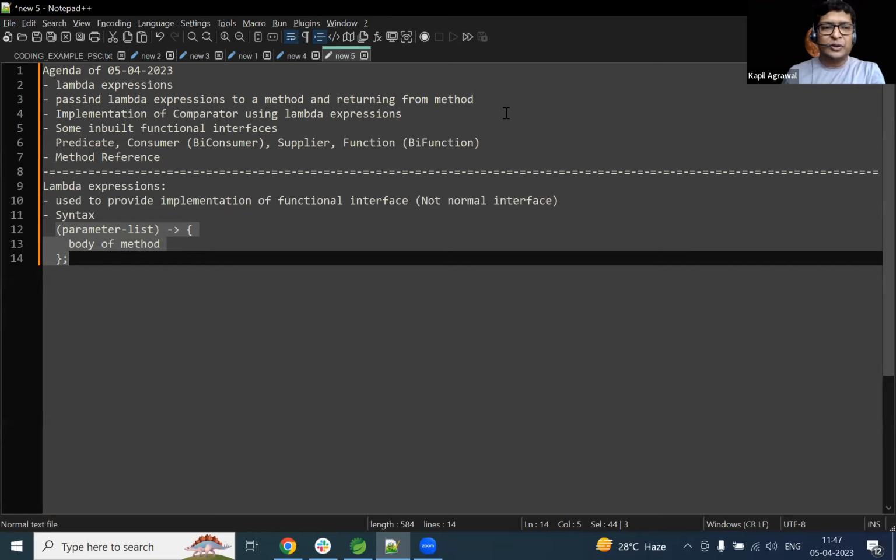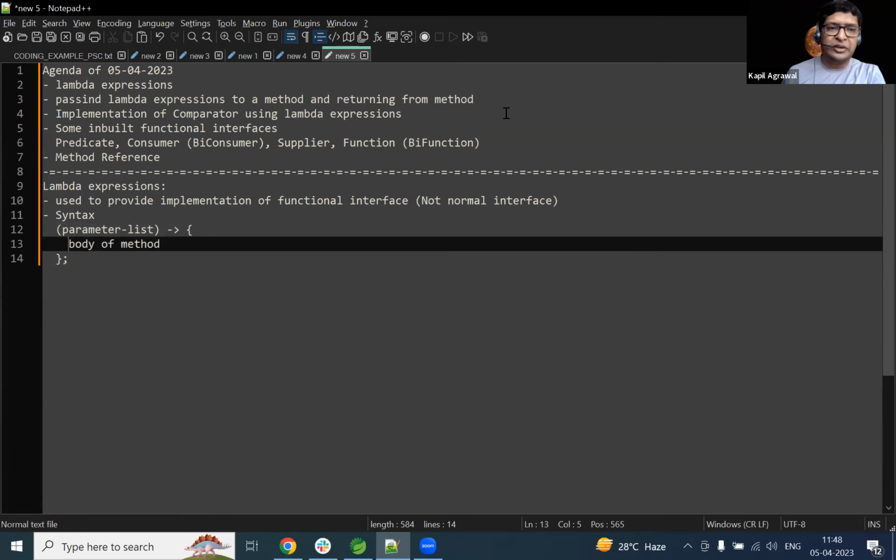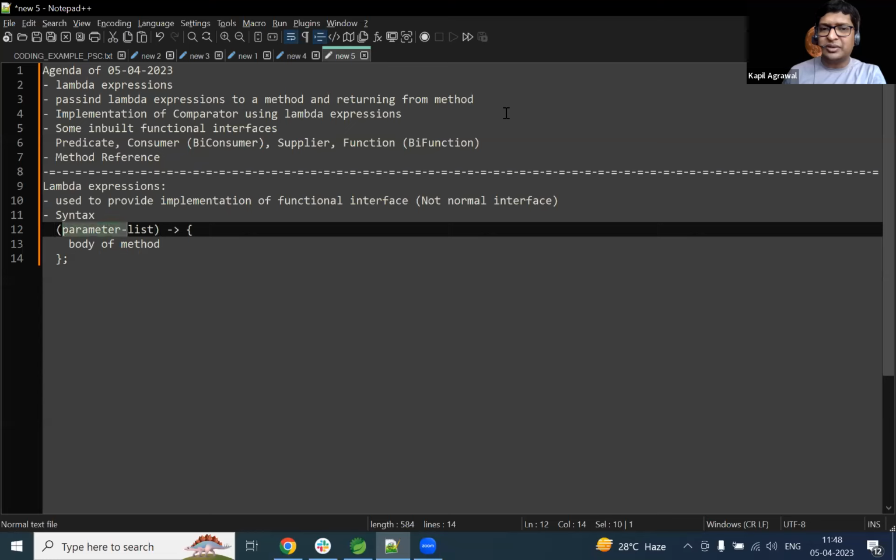Look at the signature very carefully. Look at lines number 12, 13, 14 very carefully. I am asking a very simple question. Can you spot that there is no return type? There is no method name mentioned here, yes or no? Yes, it is. Only the thing that we have to mention is going to be the parameter list.